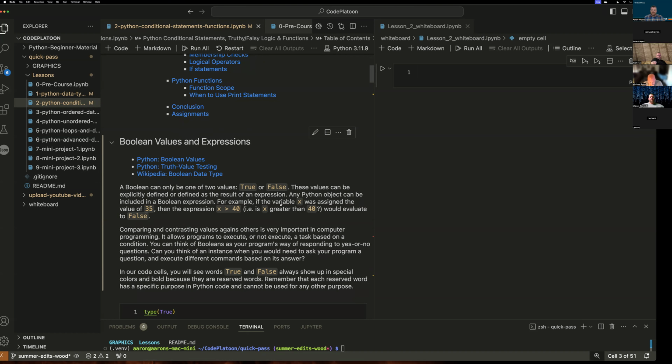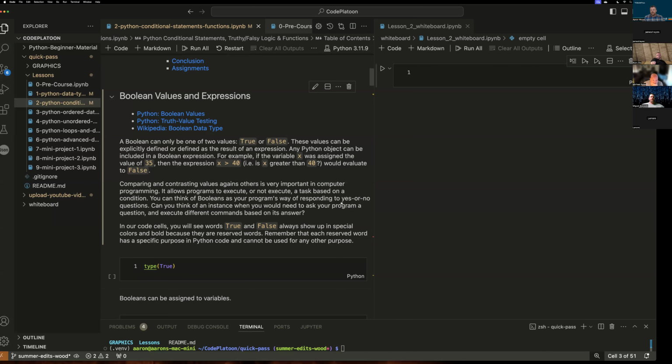But if you have a variable x and you assign it the value 35, then if you wrote the expression x is greater than 40, that would evaluate to false because x is not greater than 40. That x greater than 40 is like making a statement, and then you have to evaluate that statement. So x greater than 40, well, no, it's not, it's false. So comparing and contrasting those values against others is very important, and it's an important skill to develop. It comes easier to some people than others, but it's a way you have to think as a developer.